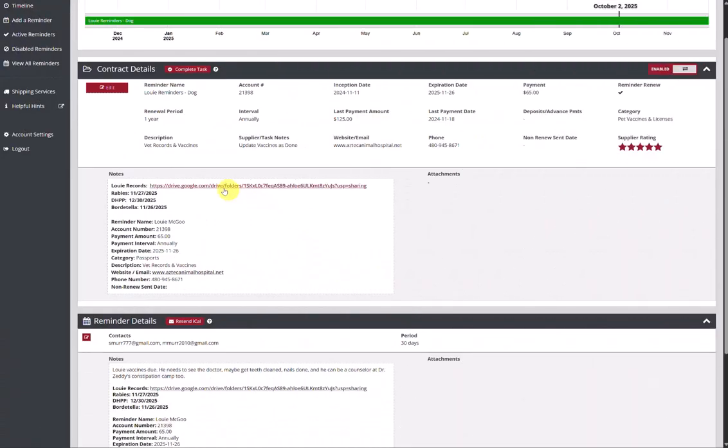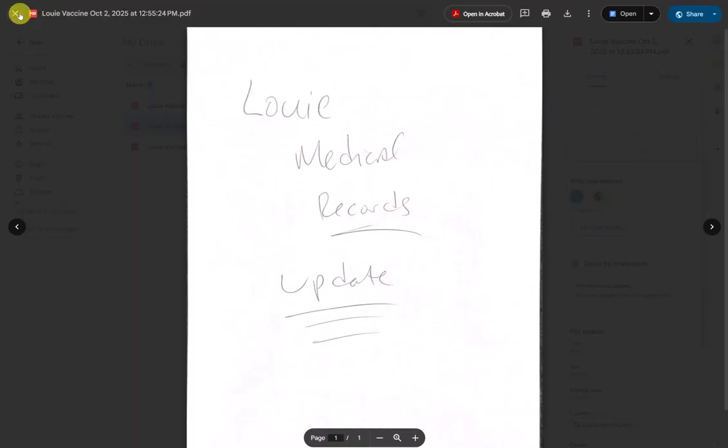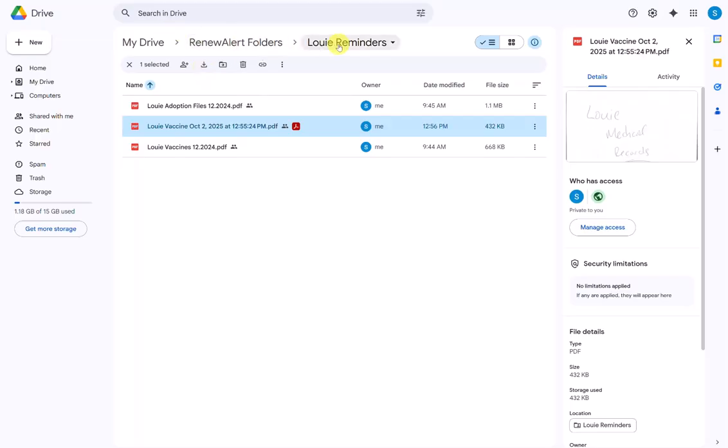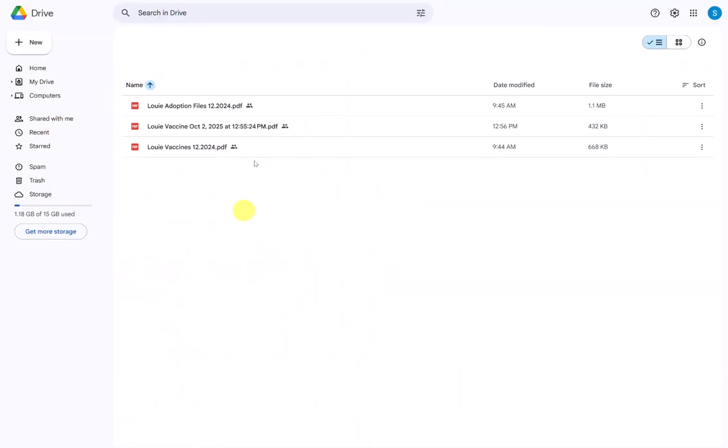Okay, and then we come back here and we'll click on the Google Drive, and there it is. So now this is a record in the Google Drive for Louie reminders, and this is when we click a reminder in Renew Alert. It's in their email reminder too that would come to you. So this is the actual text of the email that comes. Click on it again, there it is.